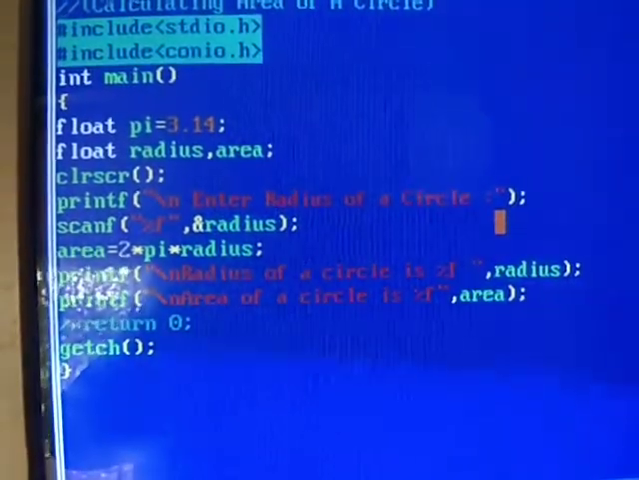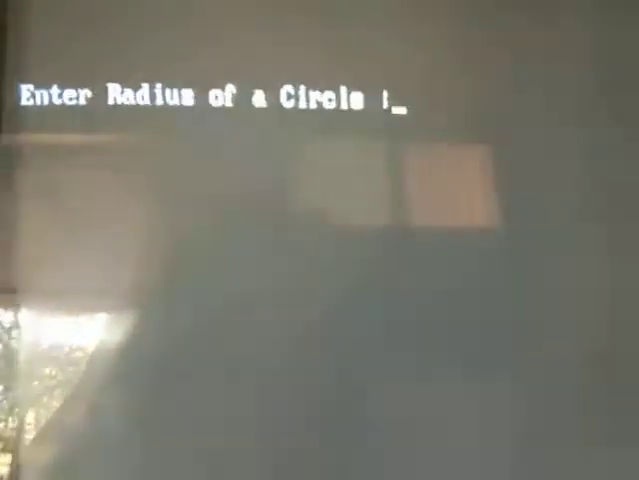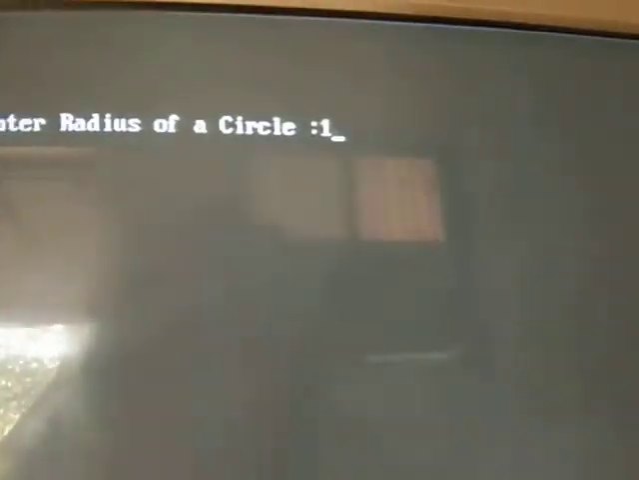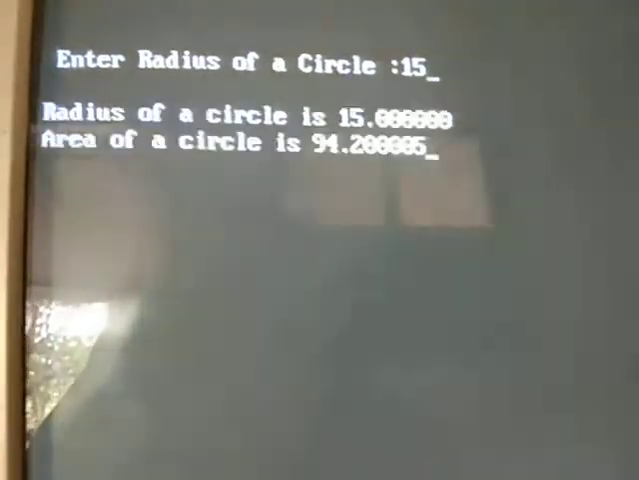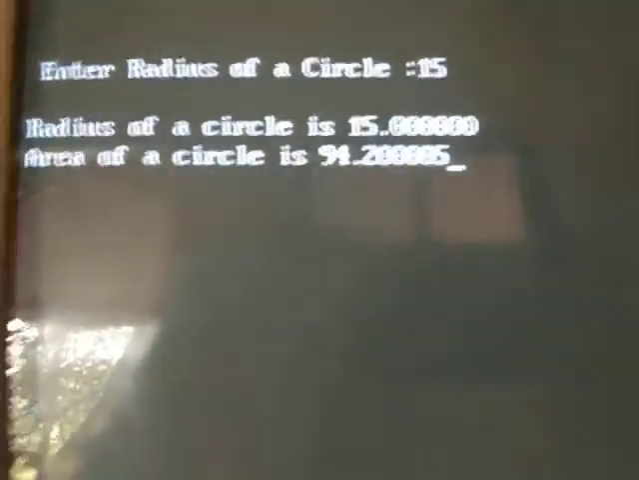The shortcut for program execution is Ctrl F9. It will ask you the radius of the circle. Then it will print the radius and the area of the circle.